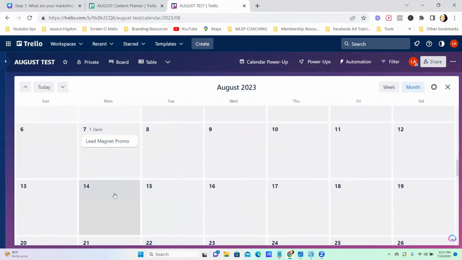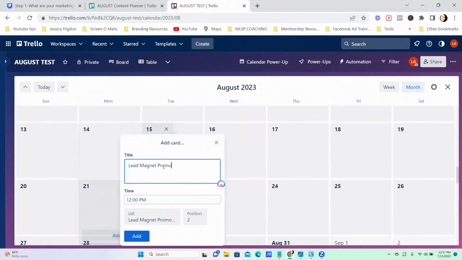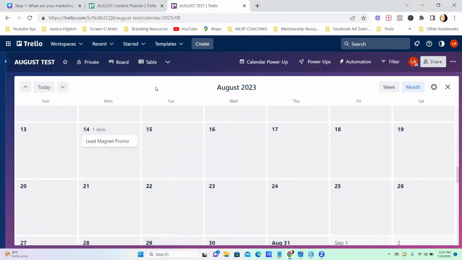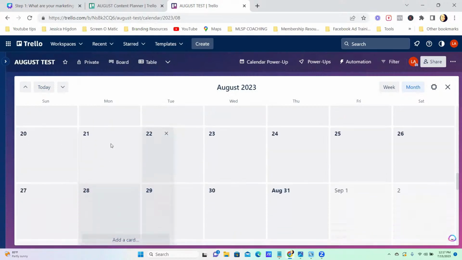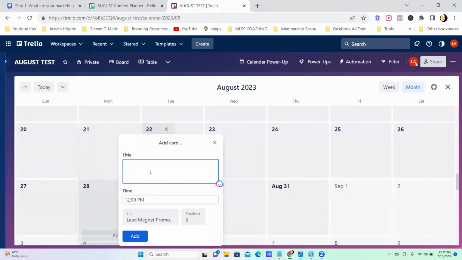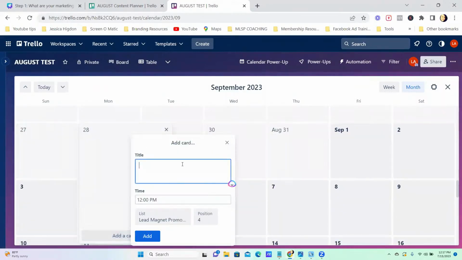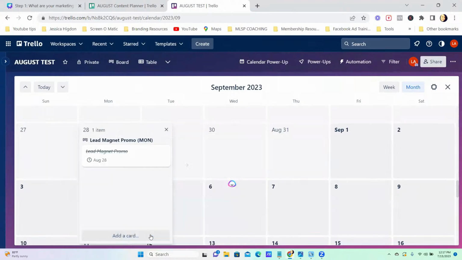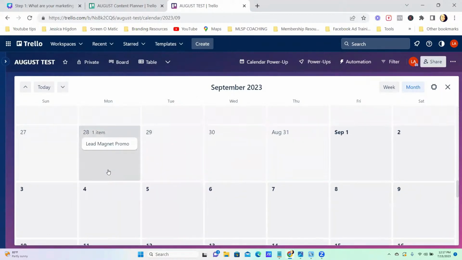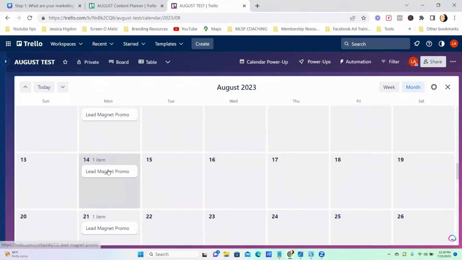Okay, so now we're going to do the same thing for the following week. So we'll click on the 14th, add card, lead magnet promo. It's already set to the list, the lead magnet promo. So we'll click that, and it is there. And now we'll go to the 21st, add the card, lead magnet promo. It's already assigned to the list. And then we go to the last day, and then we do that, right? So now we could see that it's here, right?